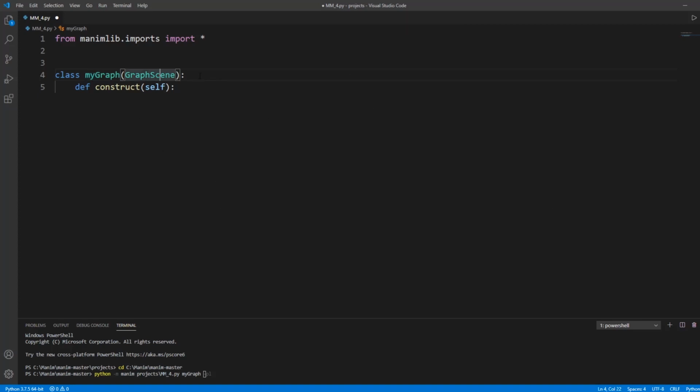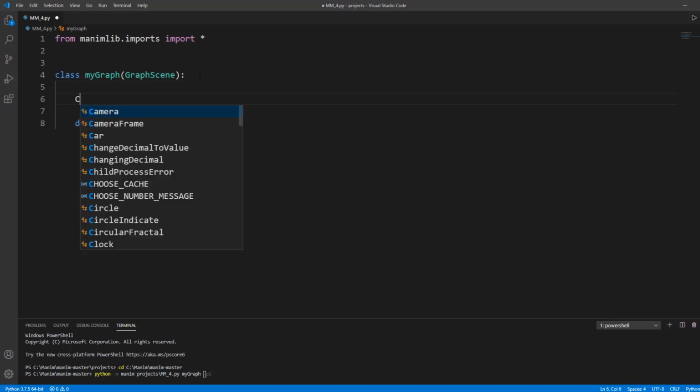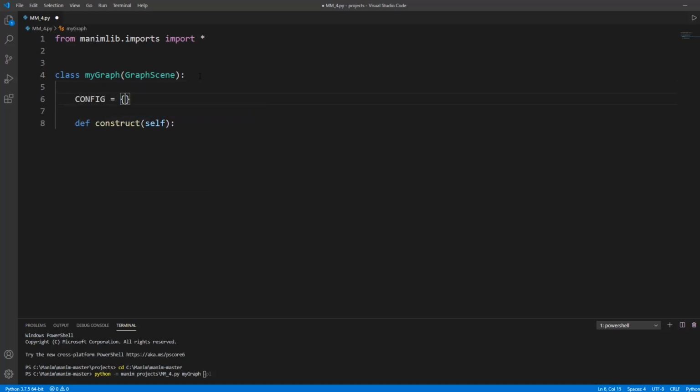But then you also have to add in a config dictionary. If you don't know what a dictionary is, it's pretty much a list of things where the indices are custom. If you have no idea what I just said, just look up dictionaries, but it's different from arrays that we talked about last video, or array lists. These have custom indices. So for graphs, we want to add properties, let's say the y max.